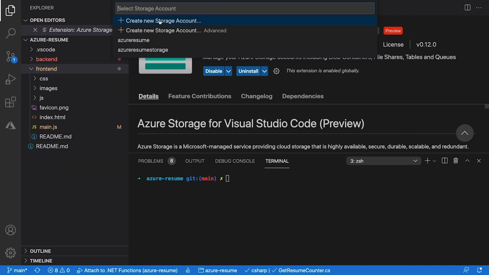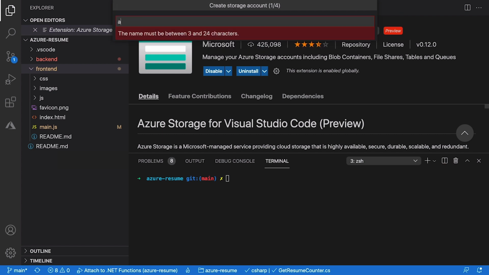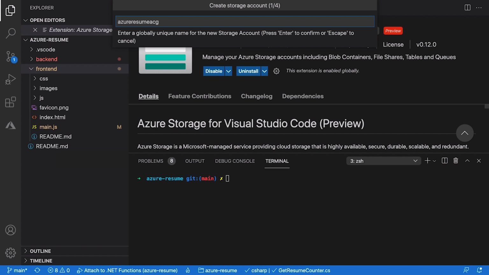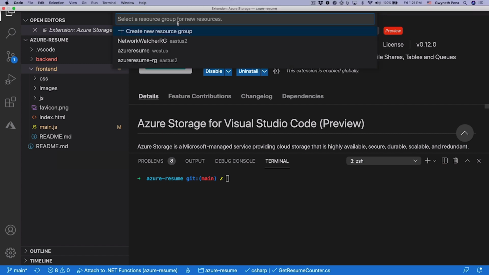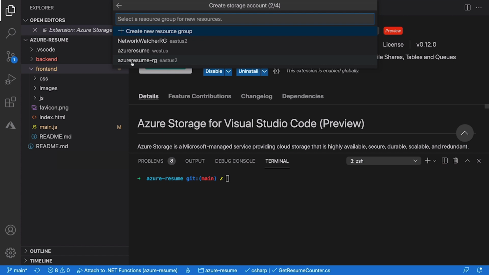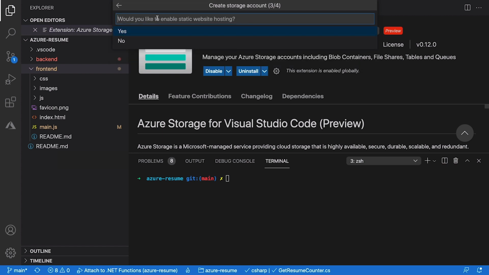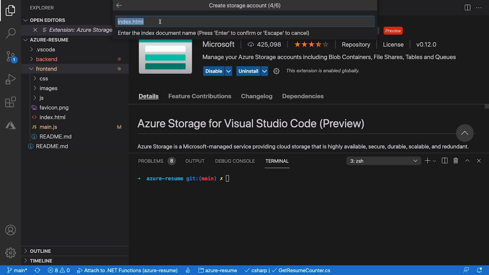We're going to select our subscription, and then I'm going to select this create new storage account advanced. I'm going to name this Azure Resume ACG. And it does need to be globally unique. So if it doesn't allow you to hit enter and it's in red, it's because the name has already been used. And I'm going to put it inside of the Azure Resume-RG.